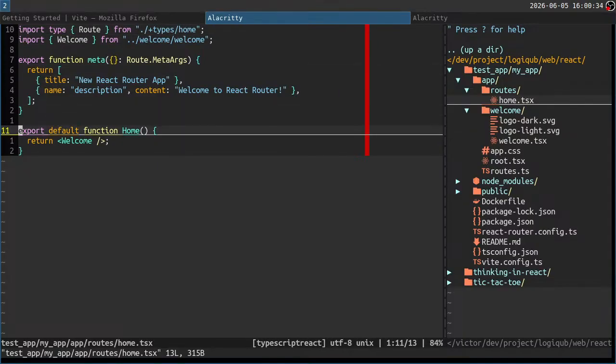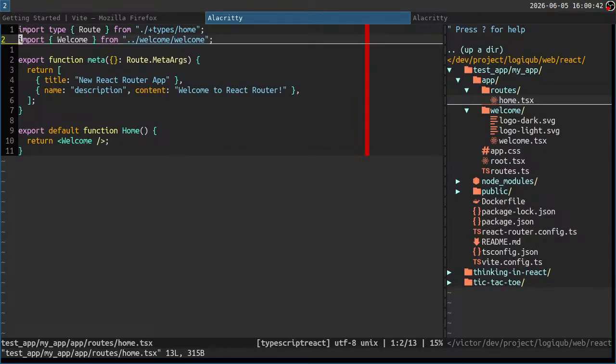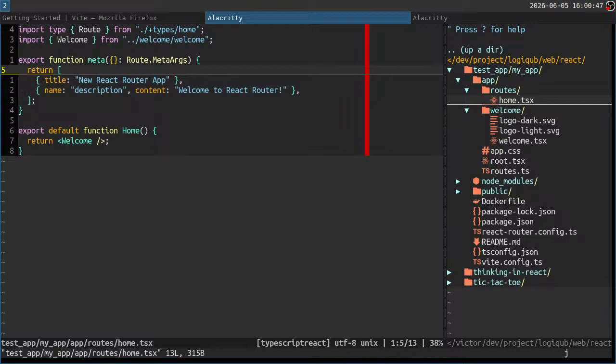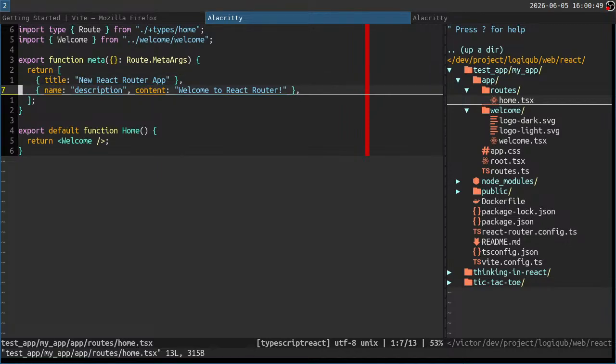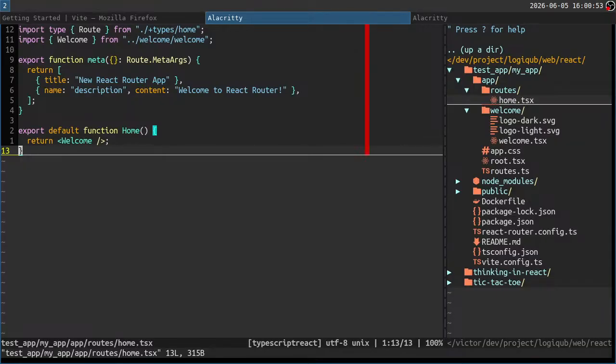This is home, and this is the route. Tips, home, what? What is this? Welcome. And we have here meta. Okay.